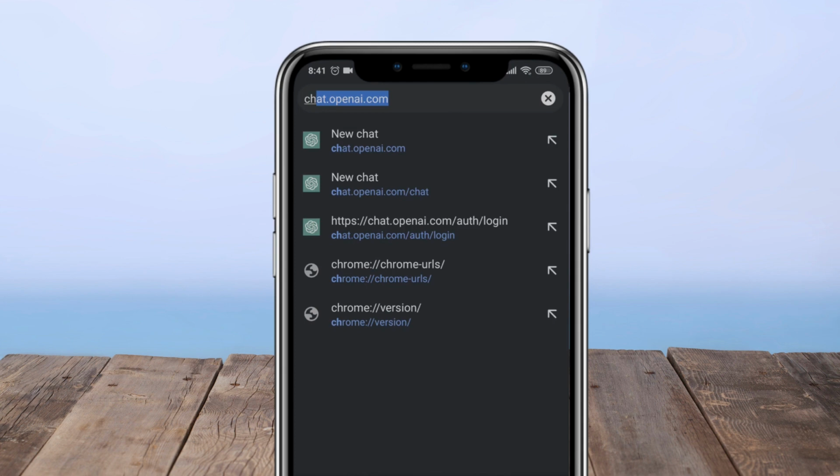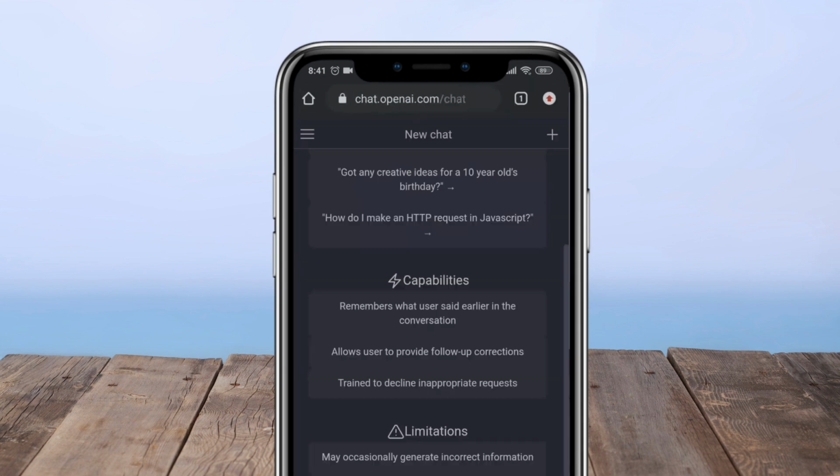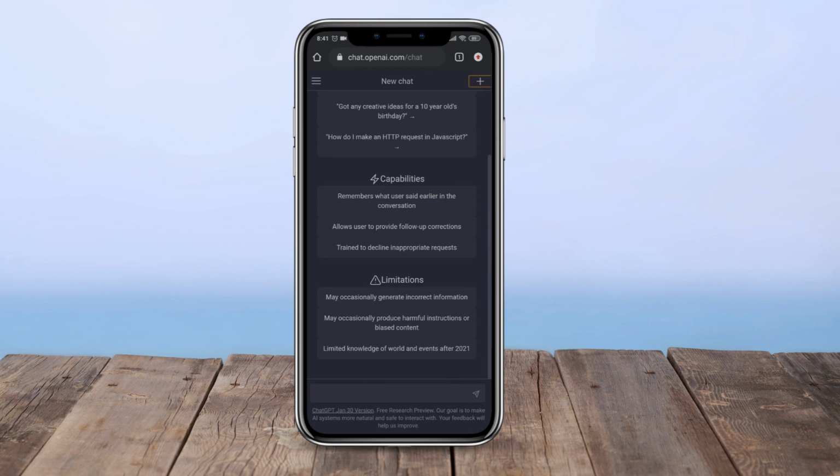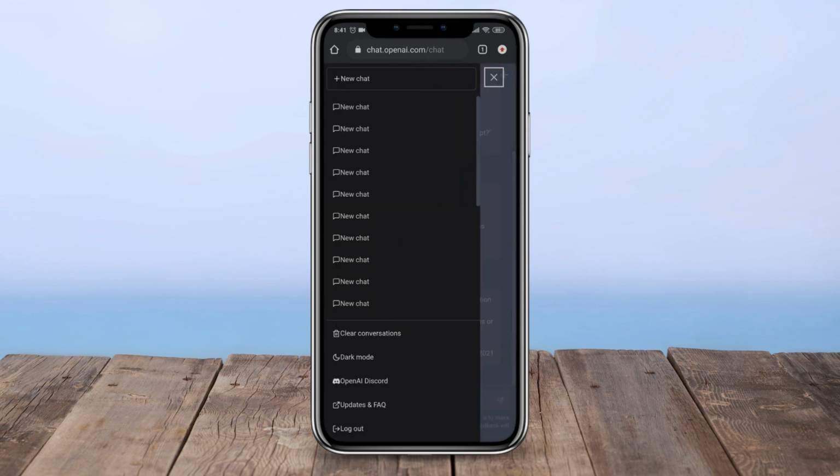Search for chat.openai.com, and if you are logged in, you'll directly land on this page. Now from this page, you just tap on the three lines or the hamburger menu on the top left. From here on the top, you can see all of your chats and the topics that you've added or asked ChatGPT about.